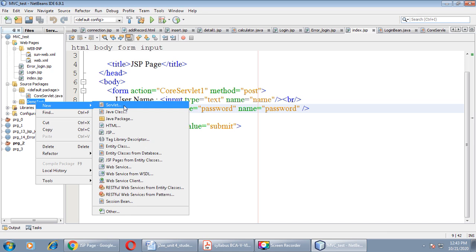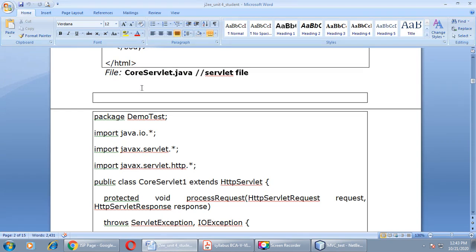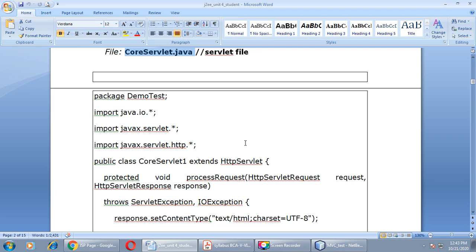See, your extension is Java, but our file is a servlet file, not a Java class. Okay, so keep this thing in your mind. You have to create one servlet with the name CoreServlet.java, right? This is not a Java file, this is a servlet. Okay, so let us create the servlet.